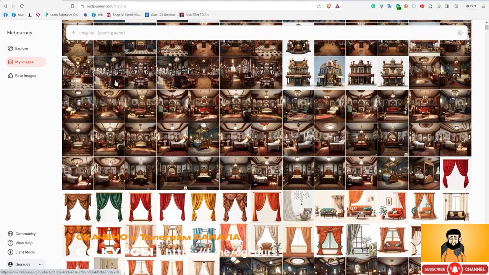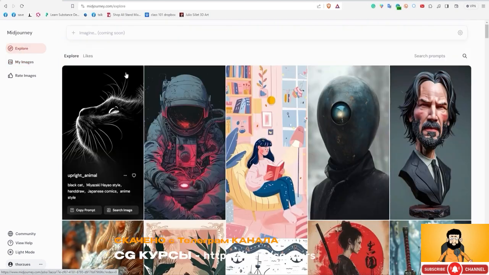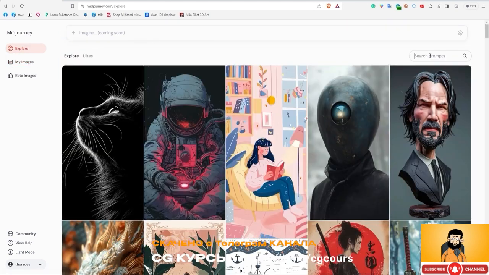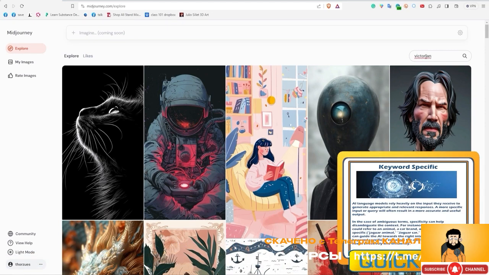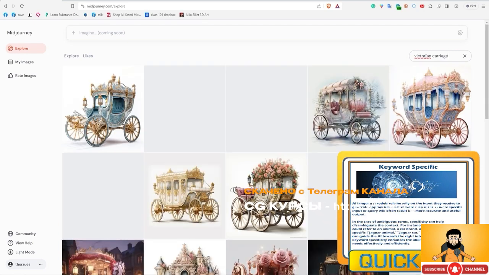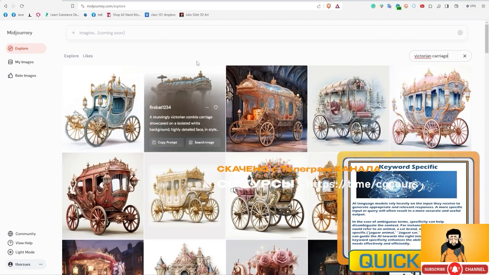What we can also do in Midjourney is we can also go and explore. And what you could do is you could look up with the search prompt Victorian, let's put in carriage. And then we can also get ideas from this. So if I put in Victorian carriage, you can see this is what comes up.